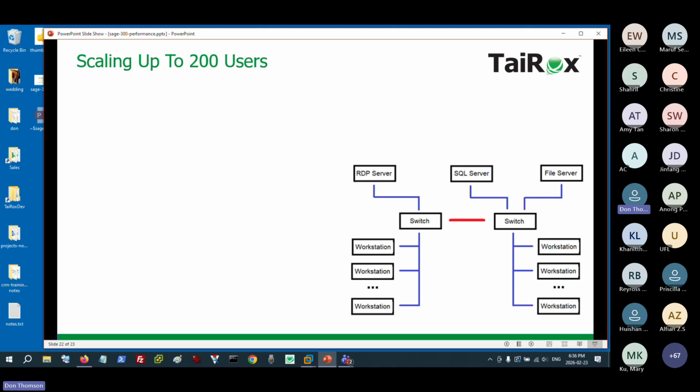So how do you scale up to 200 users? Well, if you've got lots of users, you're probably all running something like an RDP server because it's a lot easier to manage, upgrade, product updates, and so on. And so the key path is not now the workstation to SQL Server, it's rather the RDP server to the SQL Server, which might be running through 1 or 2 switches. So that's the key performance bottleneck you should be looking at. What can you do?